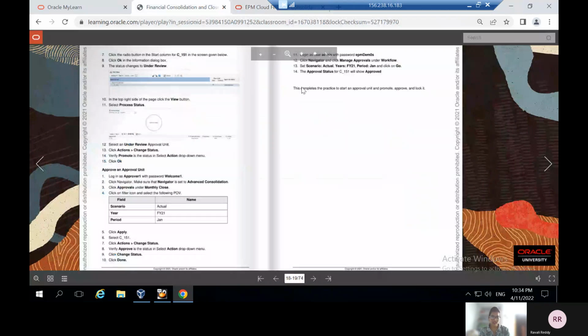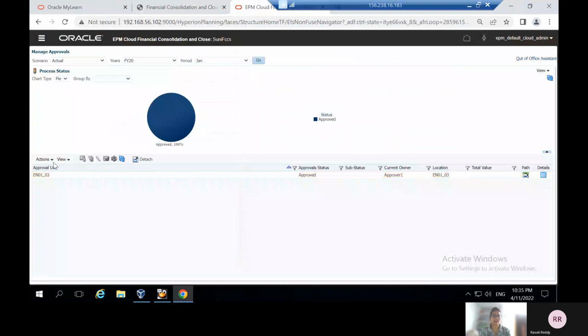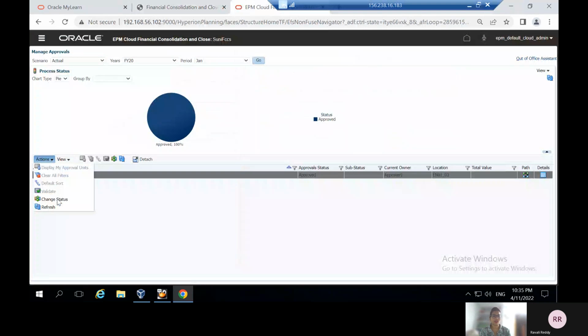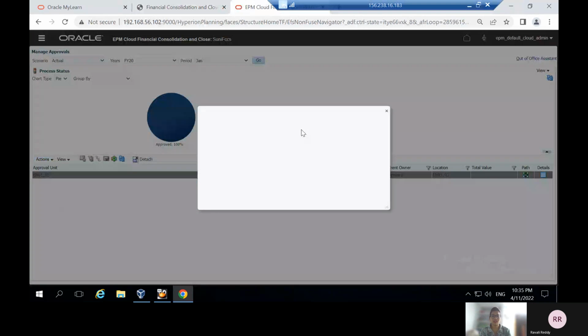Now we have to change status from approval to lock. For that again we have to go to the navigator, click on manage approvals under workflow. We have to select this POV and again click on change status. We can select this one, then click on change status. We can see select action as lock and click on OK.